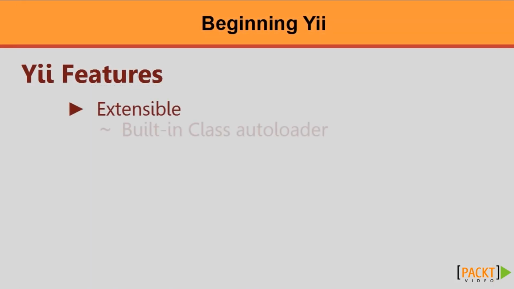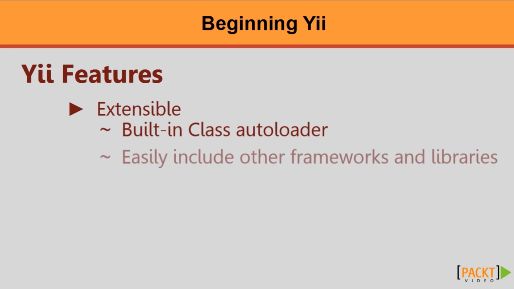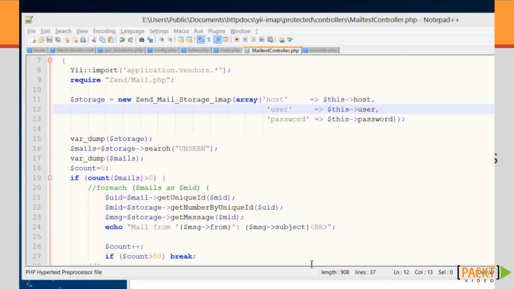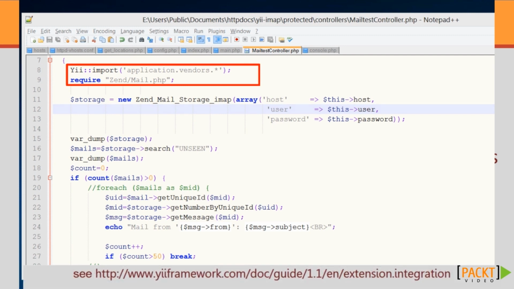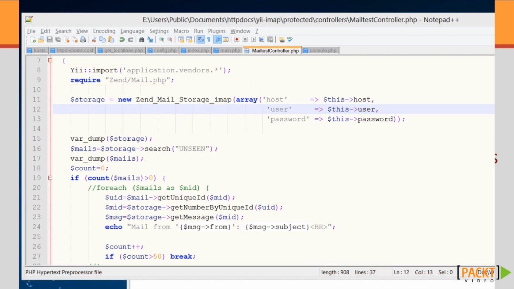Yii is extensible, not just in the typical OOP sense of being able to extend the base classes, but also Yii has a built-in class autoloading system. This means that you can easily extend Yii functionality by including other frameworks or class libraries. For example, we can add the Zend framework to the vendors directory of our web application, and then use the following code to auto-load the Zend libraries.